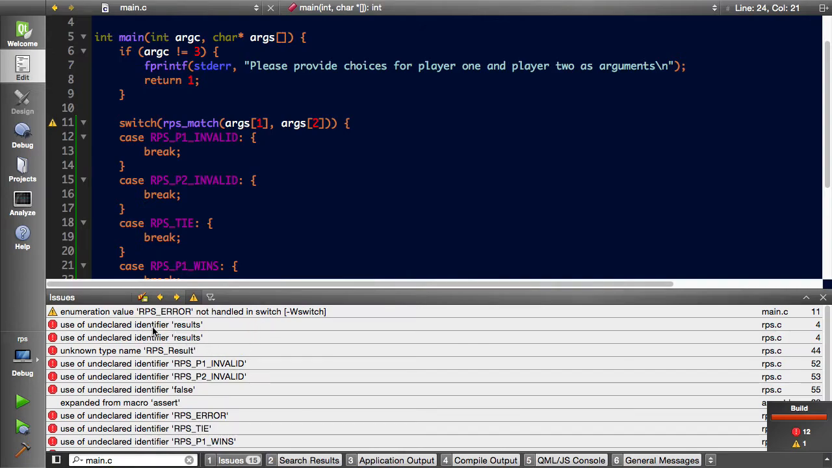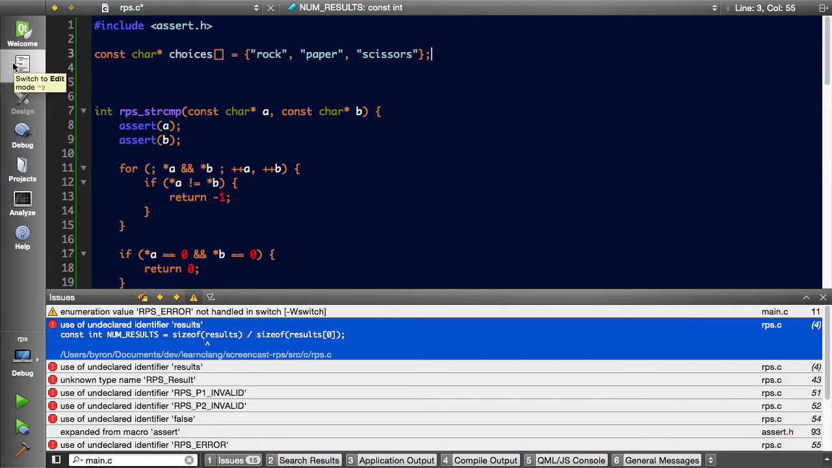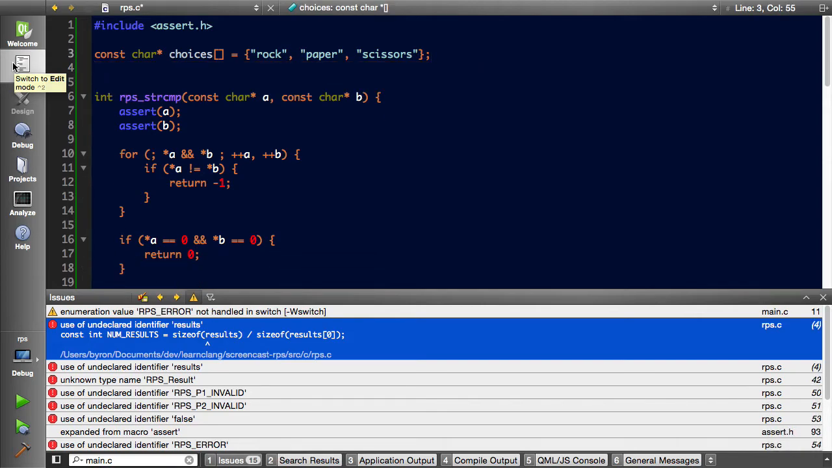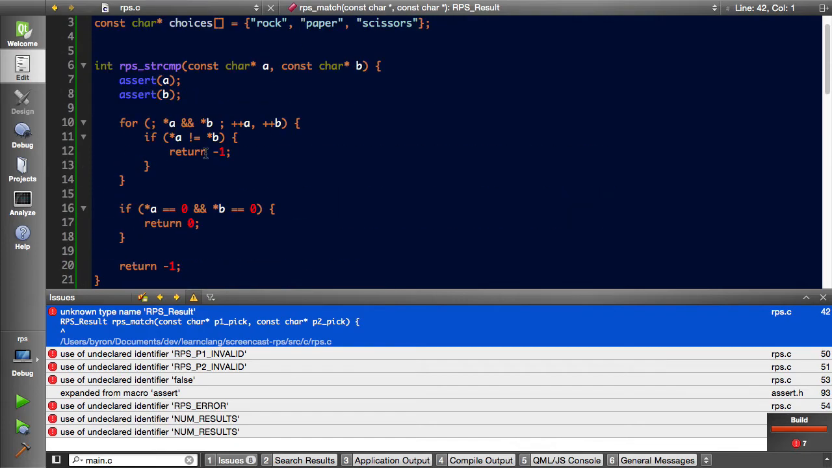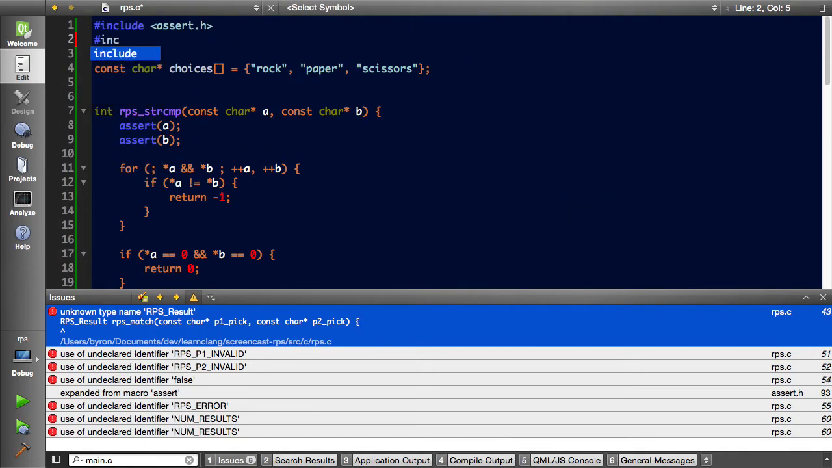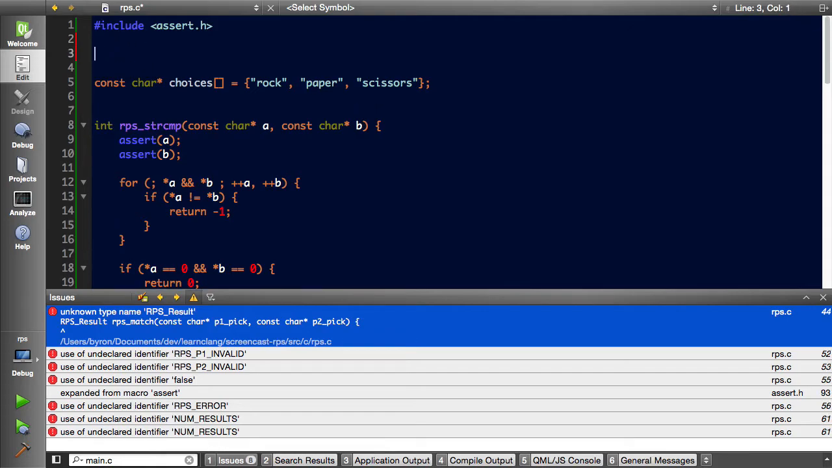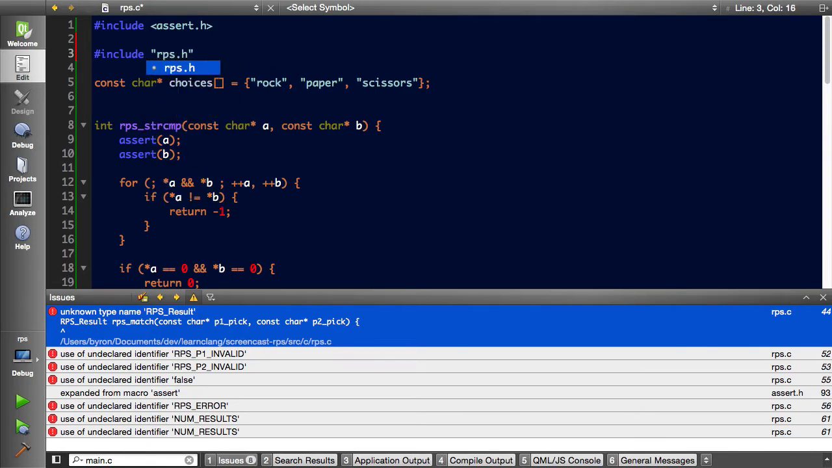Oh my God, use of undeclared identifier result. True, we killed this, right? That's not in existence anymore. We have to redo this. And then there's some other stuff. Unknown type, RPS result. Oh look, why is that type unknown now? Because I didn't include my header. We need the declaration of this enumeration. Besides that, we should be good.